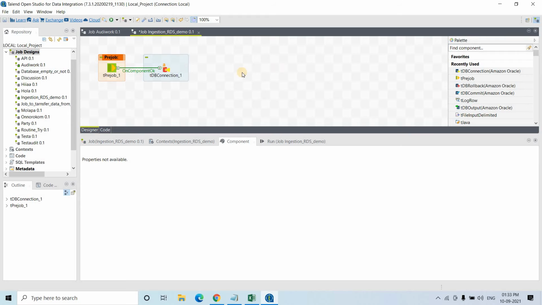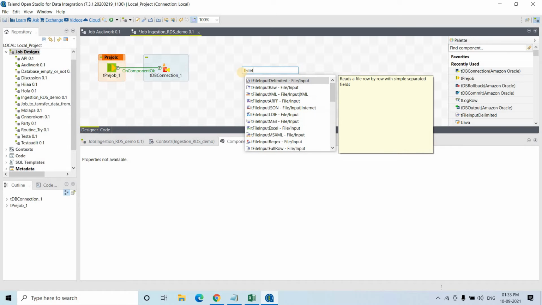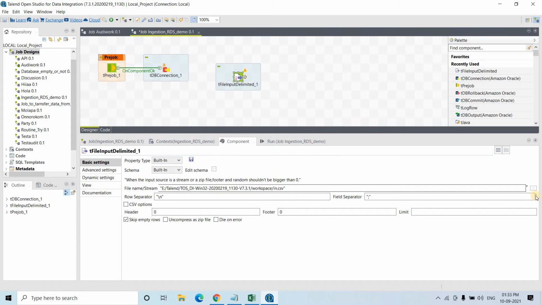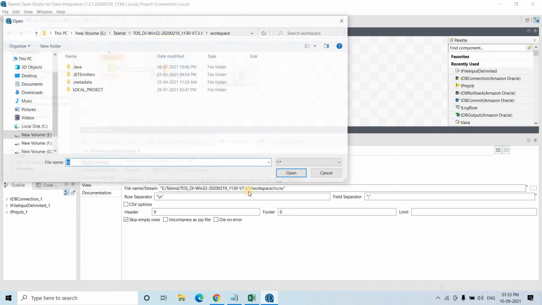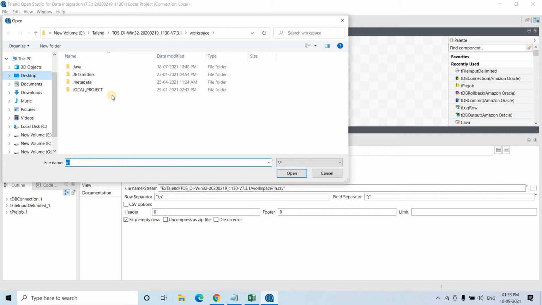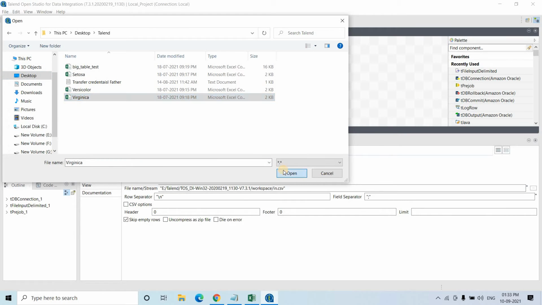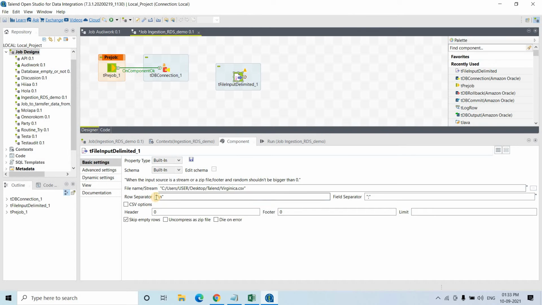Then the next component will be tFileInputDelimited, where we will read our file. Our file is stored on the desktop, and then in Talend; this is the CSV file. I am choosing row separator \n. Field separator is comma, and header is present, as we have seen, so I am specifying header as 1. Skip empty rows. Okay, fine.